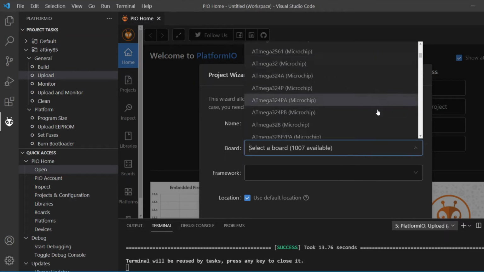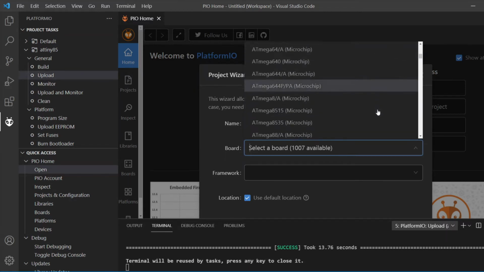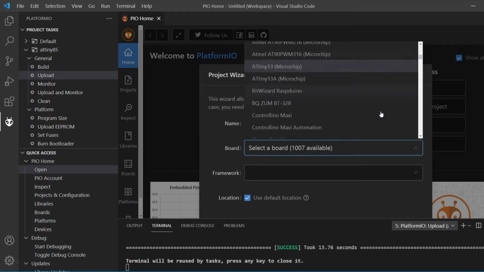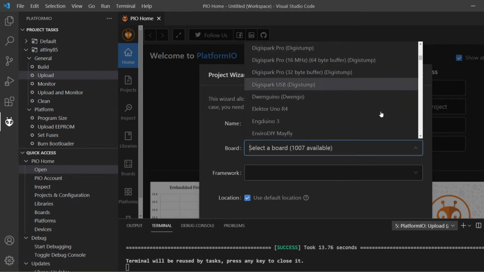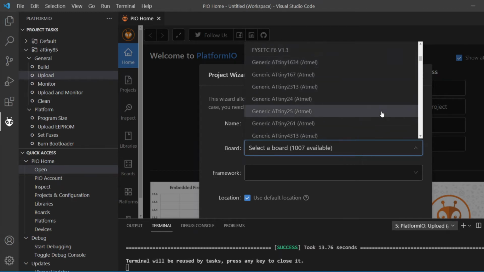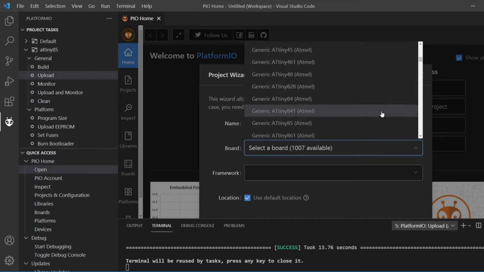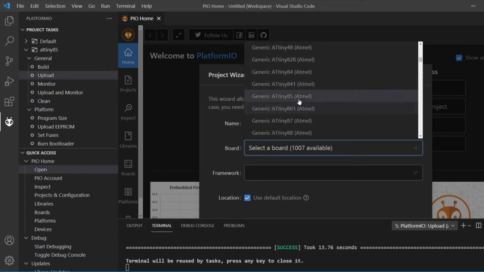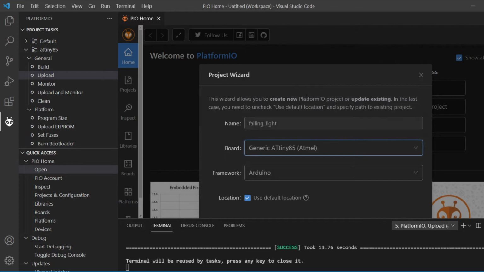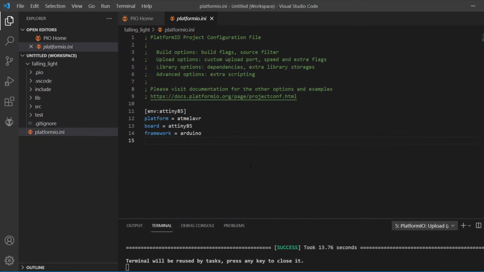There we are, generic ATtiny85, framework Arduino.